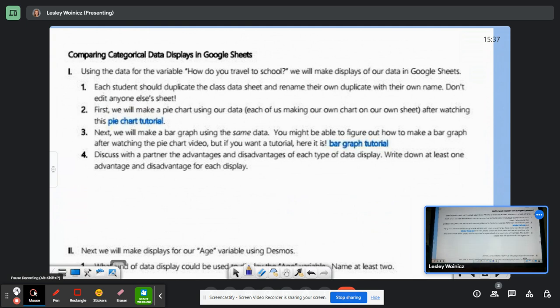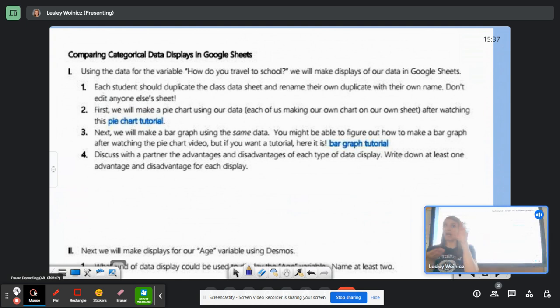Okay. We are going to use the data for the variable, how do you travel to school? And we are going to make displays of our data in Google Sheets. So you've already done this. You duplicated the class data sheet and renamed your own duplicate with your own name. Don't edit anyone else's sheet. Before you start editing, please make sure that you are on your very own sheet, your very own tab in the workbook.